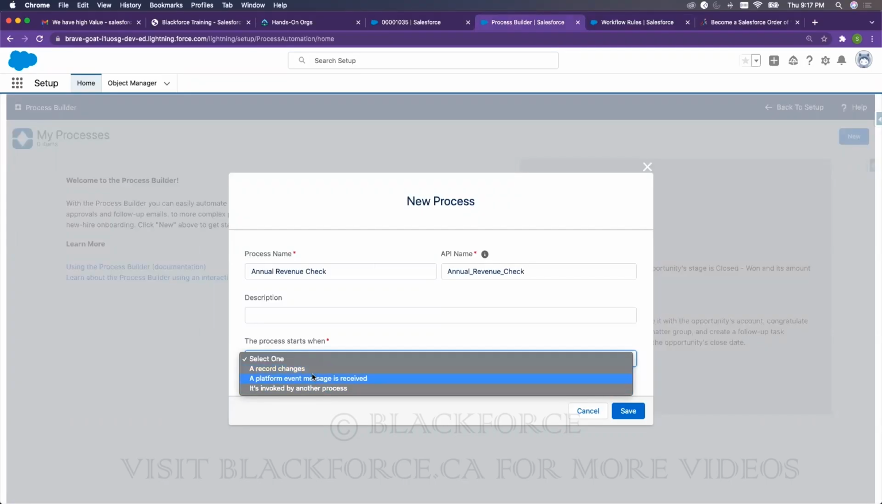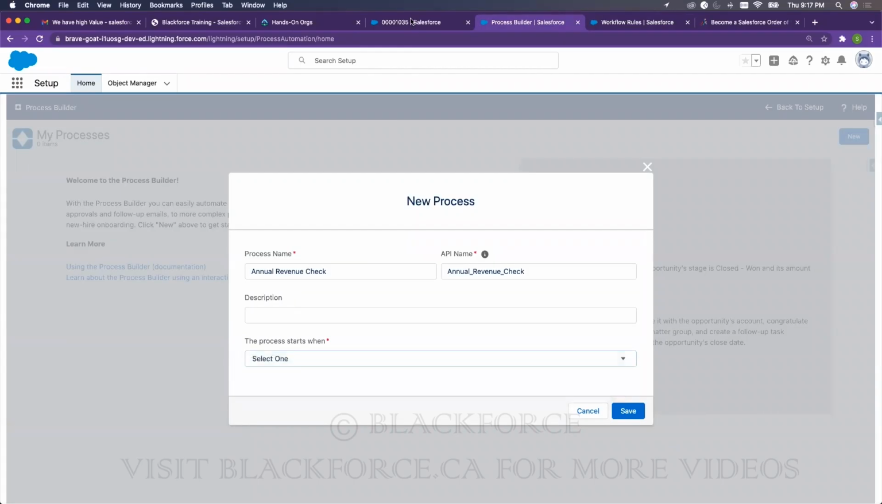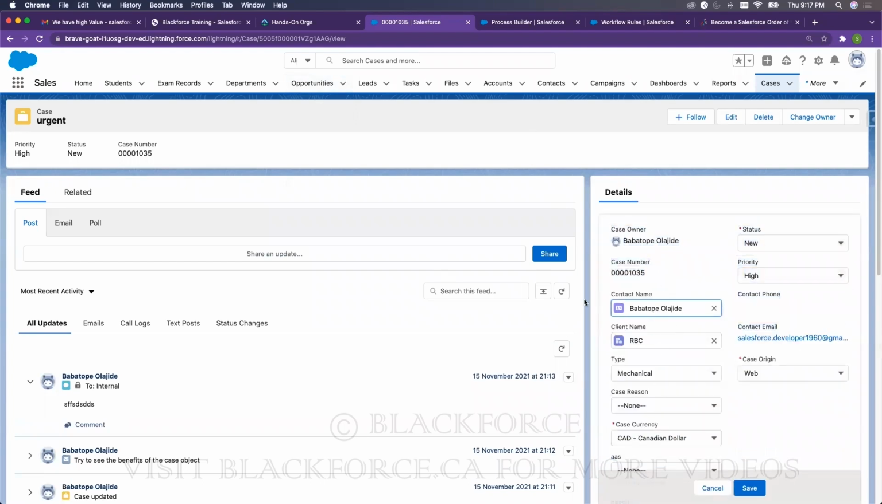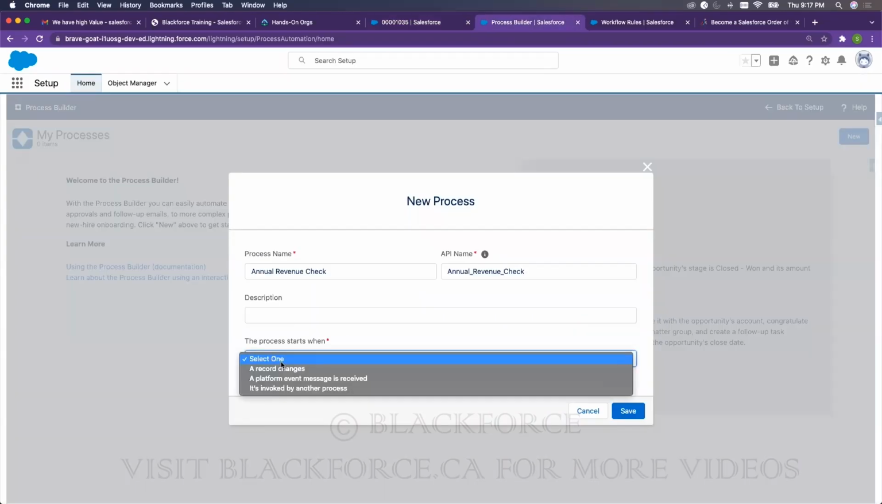You probably don't need to worry too much about this, but it's something you need to know: you can start a new process when a record changes, meaning when you create a record, edit a record, or when anything changes on this platform, any object at all, you can start a process builder. That's what it's saying, when a record changes.